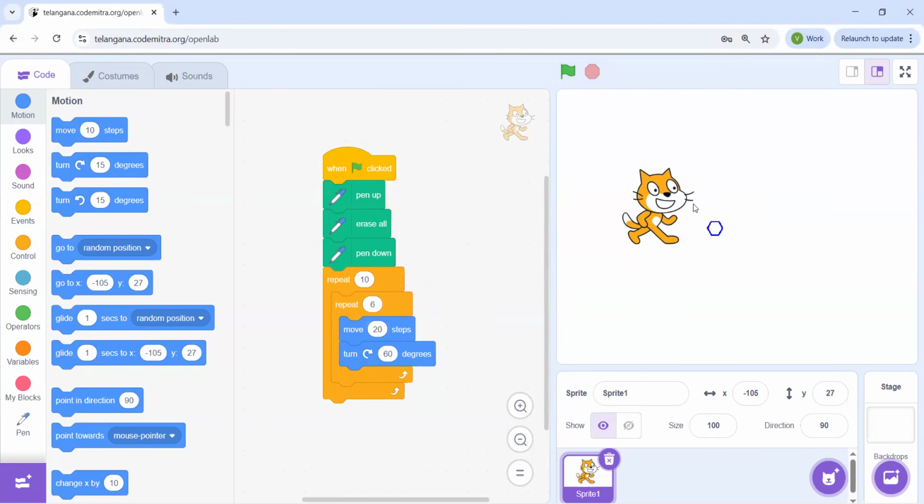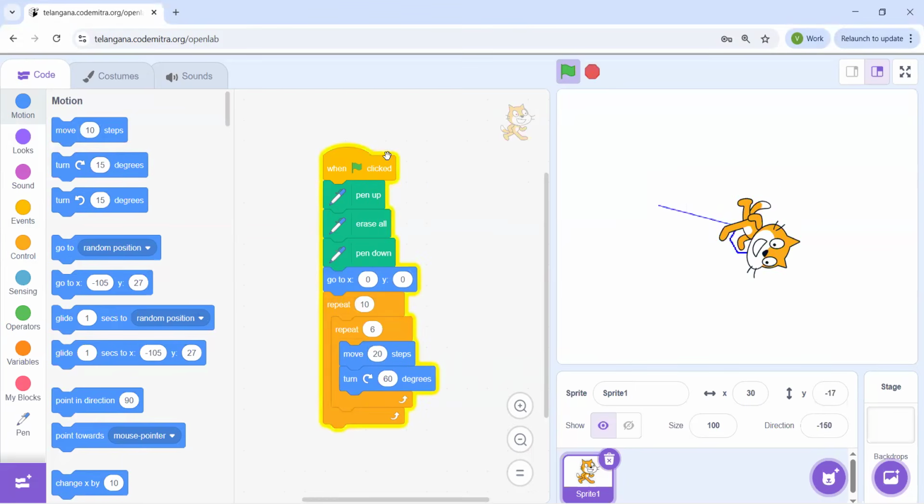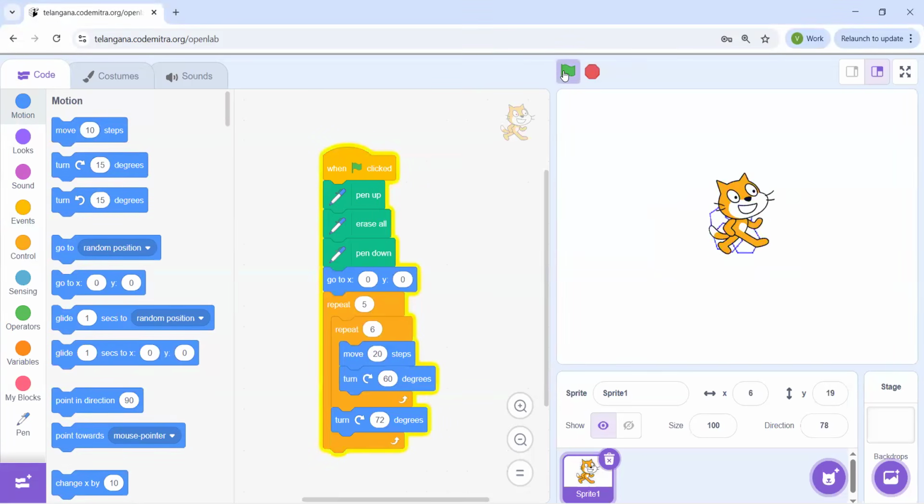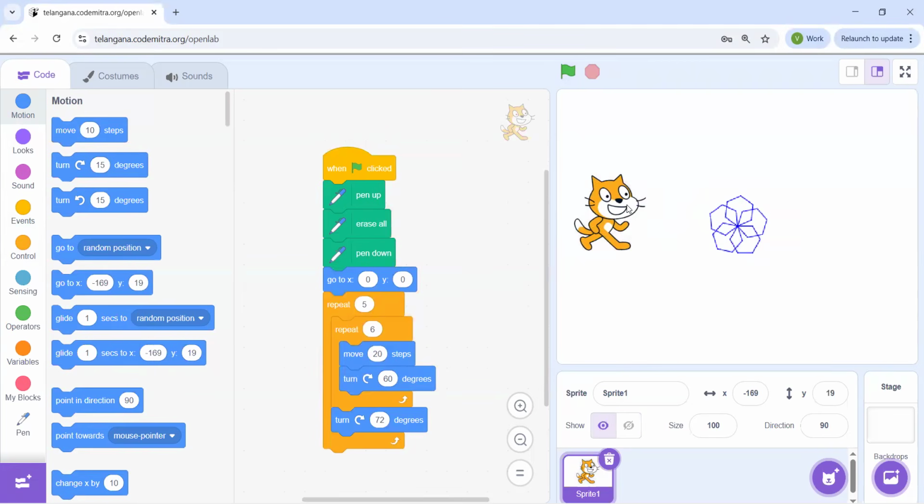You can see. One thing I forgot is that I need to add go to x 0 y 0 here, because I need the sprite in the center of the stage. Okay. Now how many hexagons do we need? 5 hexagons. Again, the angle outside will be 72, because I need to make it even. So I'm going to click on the green flag here, and you can see the flower with hexagons. Thank you, teachers.